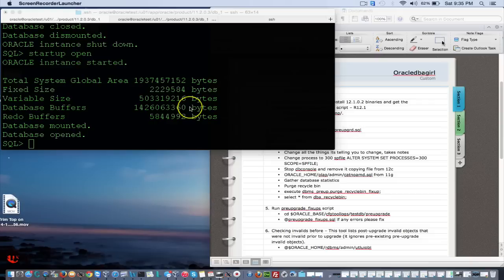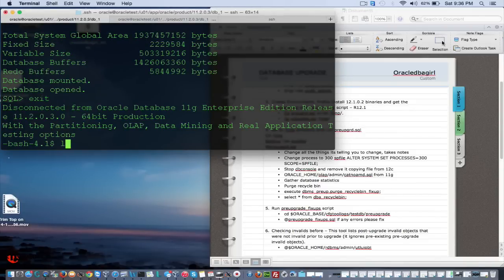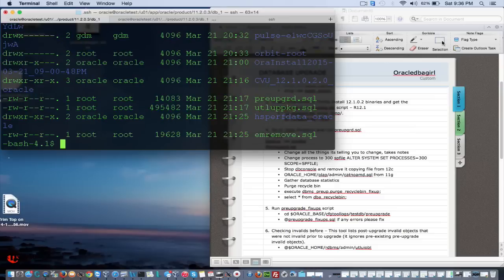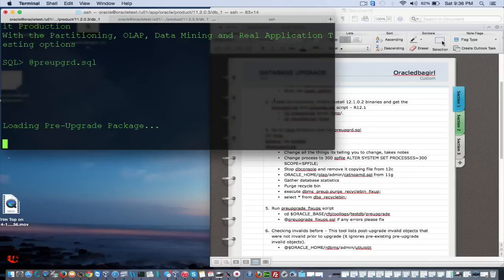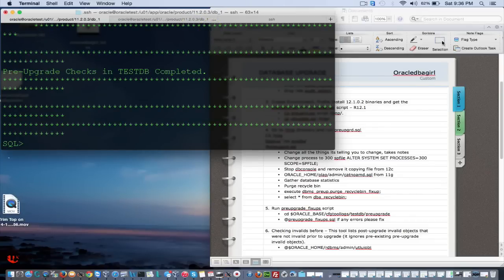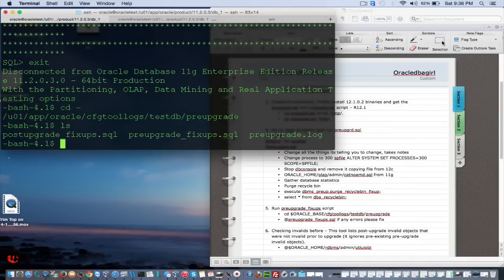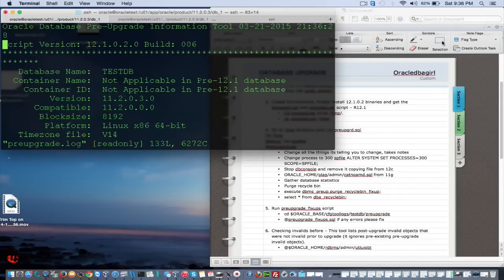Okay, you guys, the database is started back up. Now I'm going to go back and run that pre-upgrade script, so you all can see that we fixed all the things that we needed to fix. We're going to go back to temp. It's going to basically just rewrite that log. We're now looking in the log, and what you'll notice is the things that we fixed are no longer there.